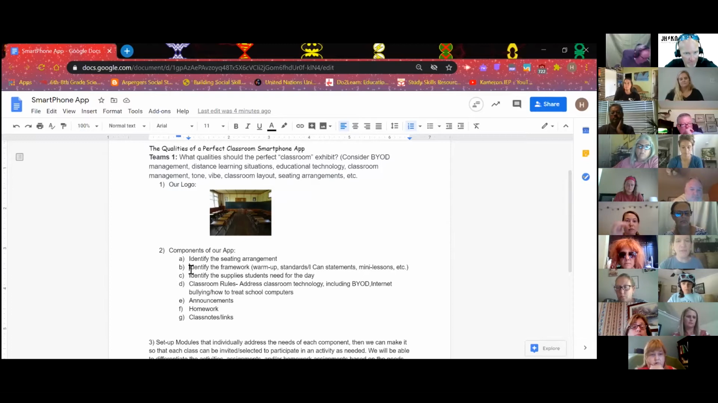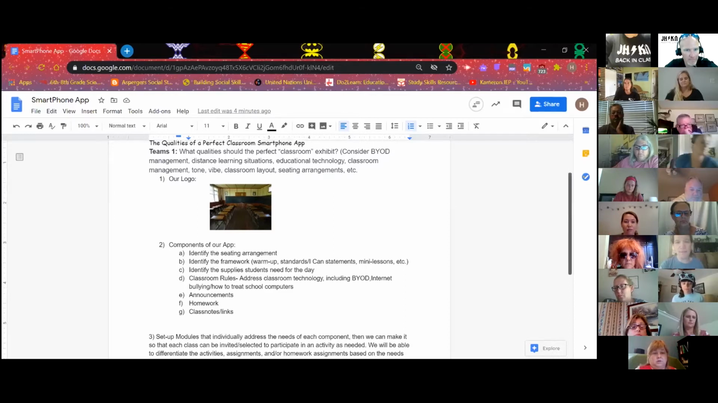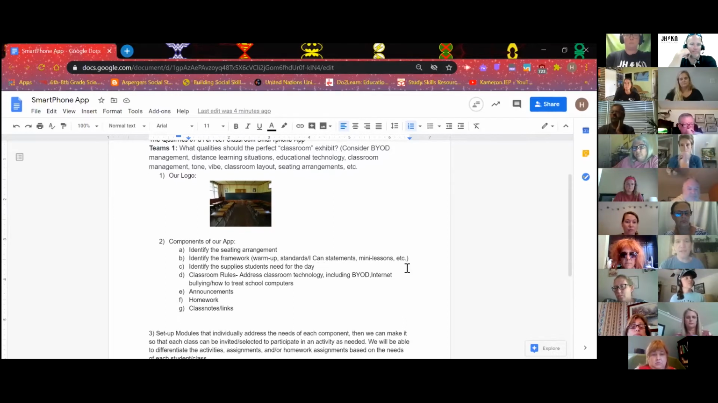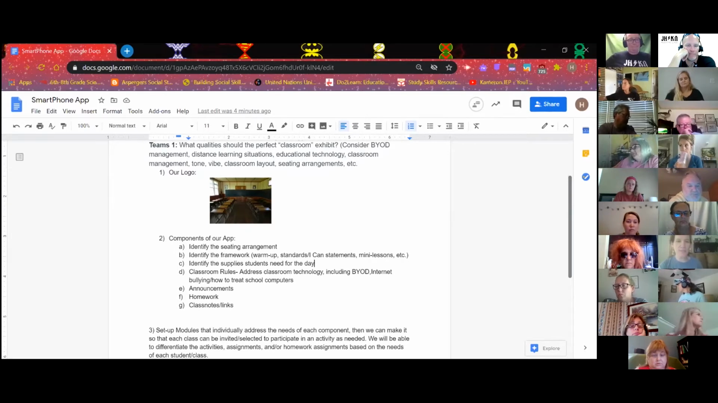Then you can also put up on the board the framework. So warm-up, standards, I can statements, mini lessons, whatever, etc. You can also have up there, so you might even have the screen split up, the supplies that they'll need for the day. And these will all be set up in different modules. So the students might even have access to this as well.